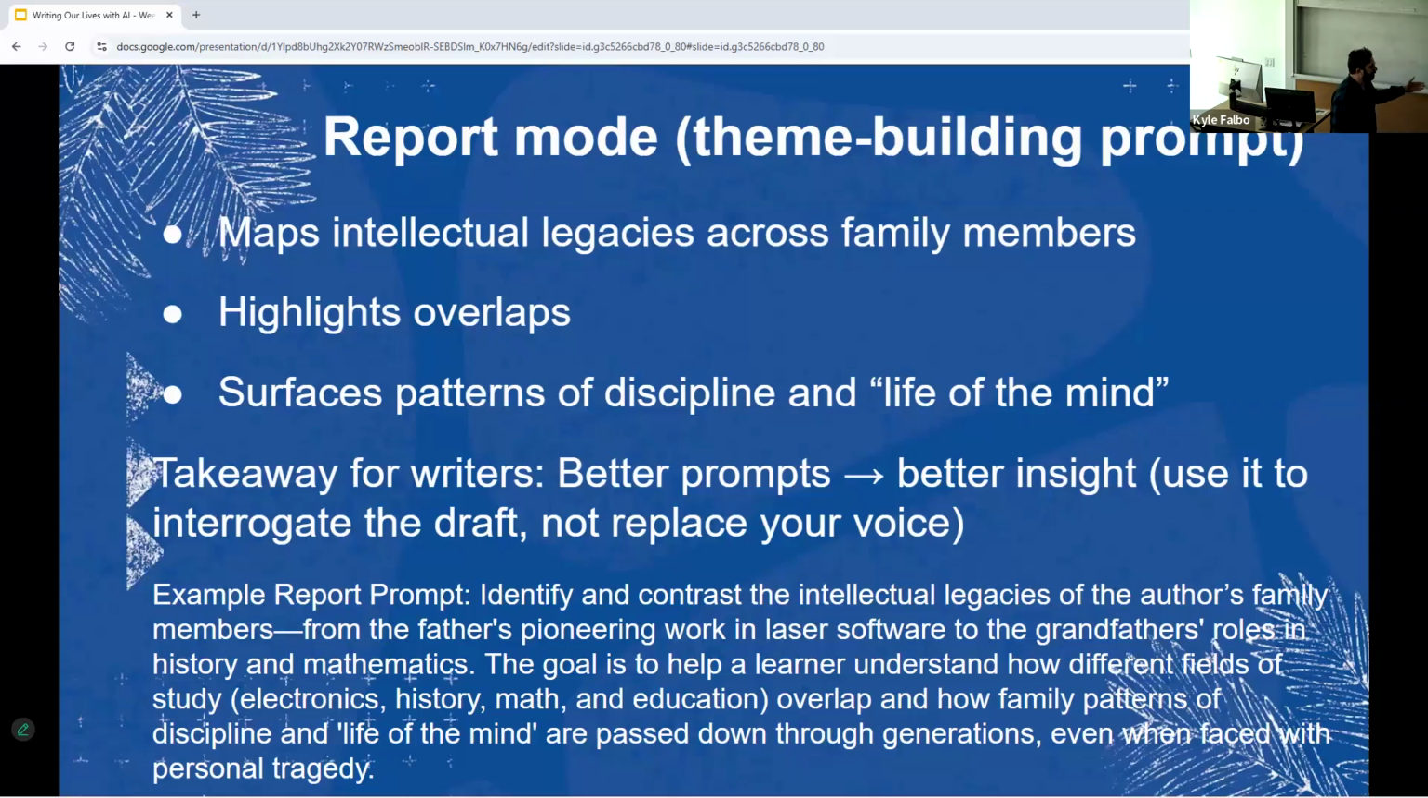The goal is to help a learner understand how different fields of study, electronics, history, math, and education overlap, and how family patterns of discipline and the life of the mind are passed down through generations, even when faced with personal tragedy. Not the approach I was taking, right? Like I was going with the three fates. I'm talking about the women in my life, and this went very much into this educational pursuit and this kind of genealogy of education as the storytelling arc. And I'll show you what that looks like.